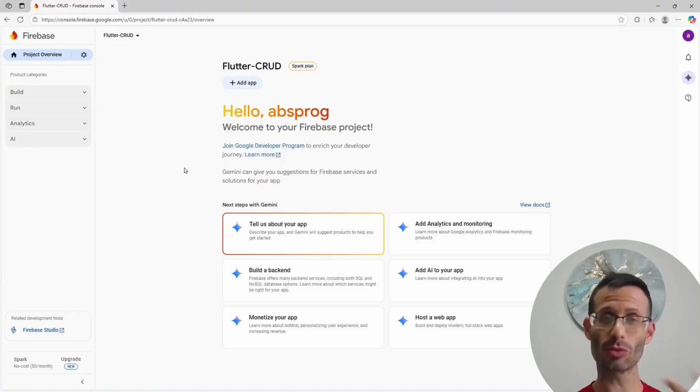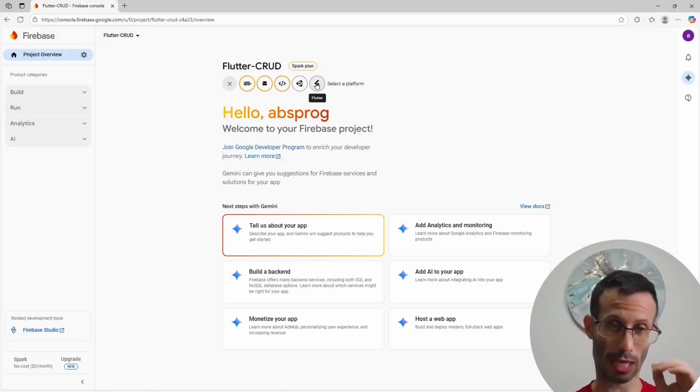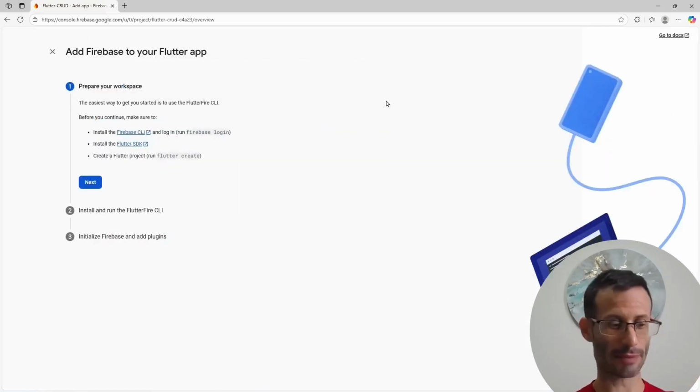And the first thing we need to do is to add an application to our Firebase project. So let's add app here. And here I'm going to choose the last option, which is Flutter. So I'm going to click here. And here are the steps we need to follow.